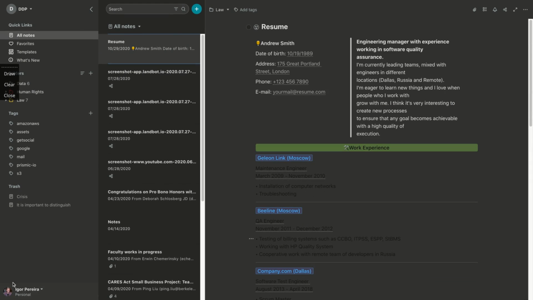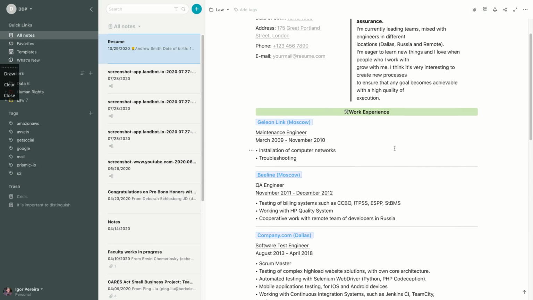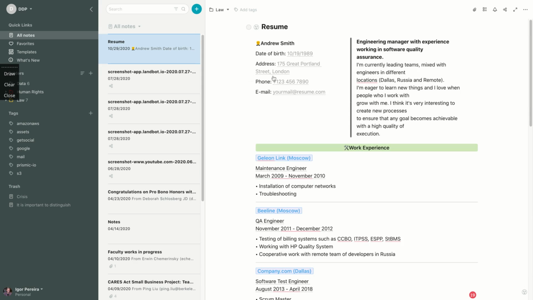I'm using Nimbus on the dark theme. If you want to change to the light theme, you just click here. And now it's better to see the template. So here is the resume. You can just click here and then rewrite it according to your actual skills. And then you have a resume written using Nimbus, and you can share it with your CNAME to people you need to send your resume to.